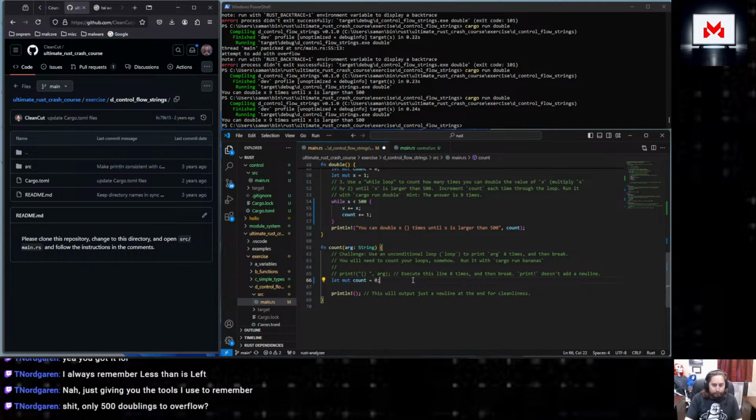Let count equals 0. Loop. Print line. Or, if count is greater than or equal to how many times? 8. Break. Loop. Count plus equals 1. Print line.